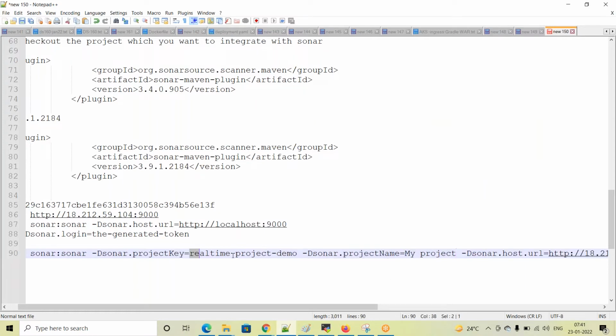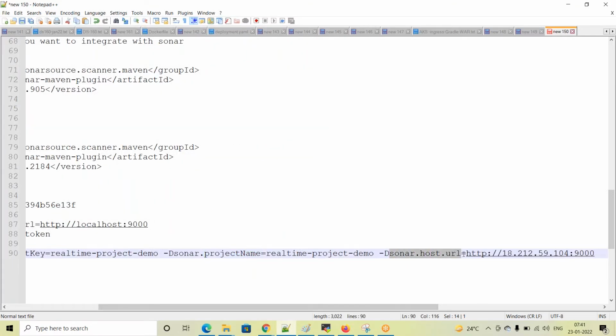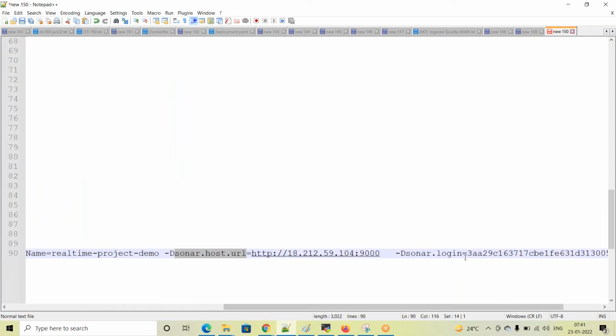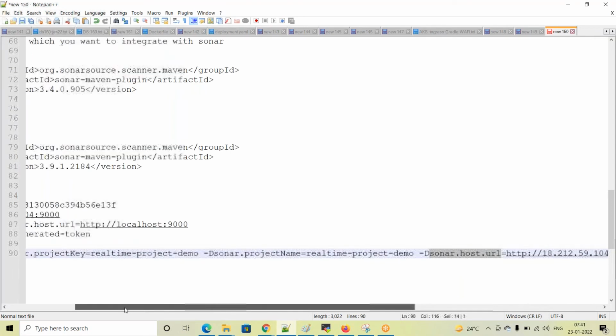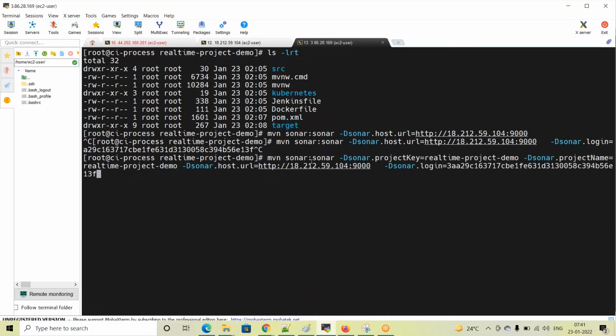Sonar project name also I'll keep the same. These are the instructions given by the SonarQube website, not decided by me. -D sonar.projectKey, -D sonar.projectName, -D sonar.host.url, -D sonar.login, where we are mentioning the token. Copy this command and run this here. Now the SonarQube analysis will start.